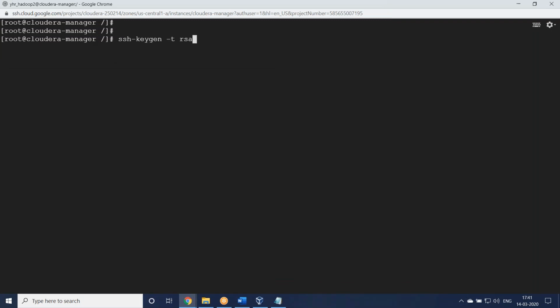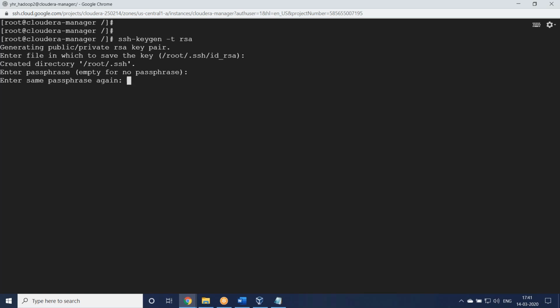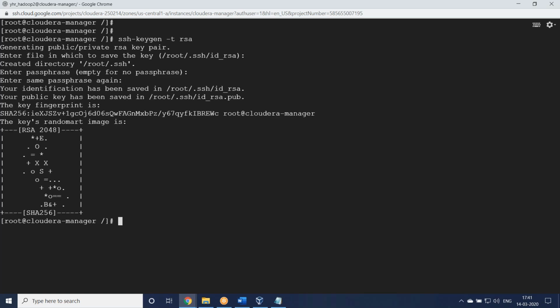Just I'm generating a key. Copy, paste it, enter. It will ask nothing, no need to enter any value. Press enter, press enter, press enter. You see, key is generated. The public key is saved in this directory. This is identification key, id_rsa, and id_rsa.pub. This is a public key.